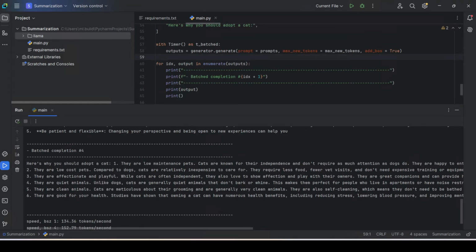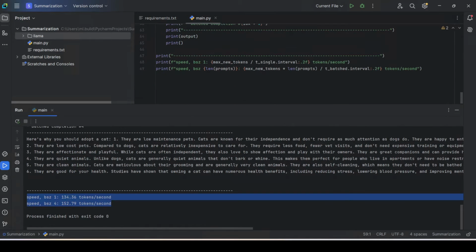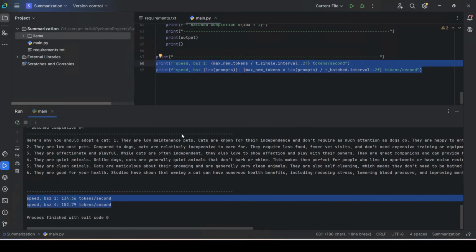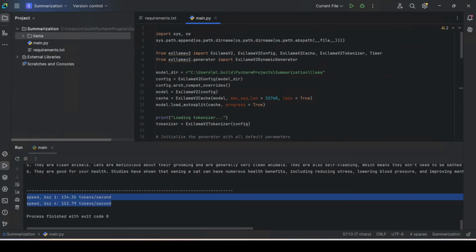So this is how we just generated all this text, and it also provides a lot of logging methods with which we can check the speed. There's this timer. We can use that, and you know what? We're getting ahead of ourselves. Let's start from the very beginning.